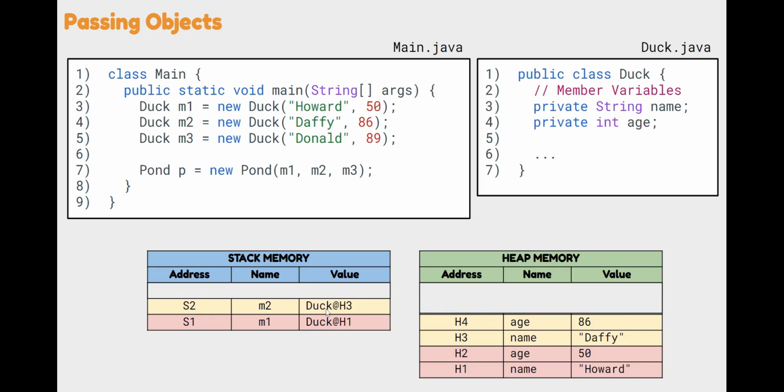And M2 has a reference to duck at H3. And then finally on line 5, we make duck M3. We put its instance variables in heap memory, and M3 again is a reference to where we find it, duck at H5. So M1, M2, and M3, remember those are what we call reference variables. They hold the address of where to find the duck.